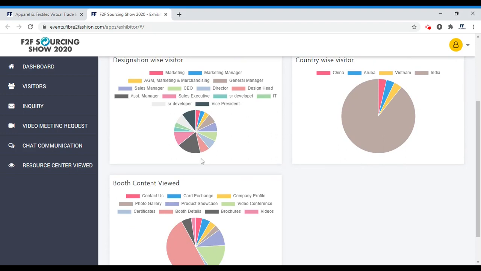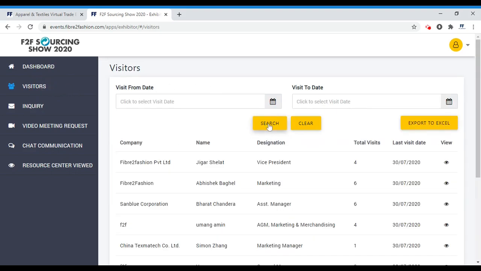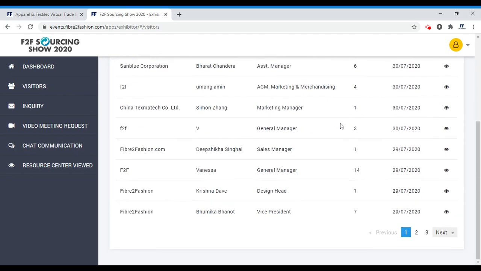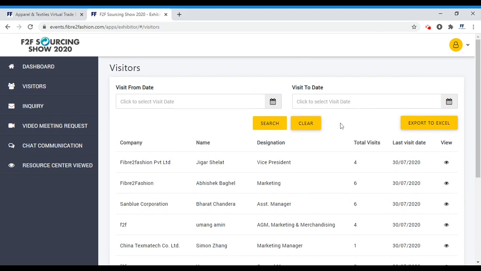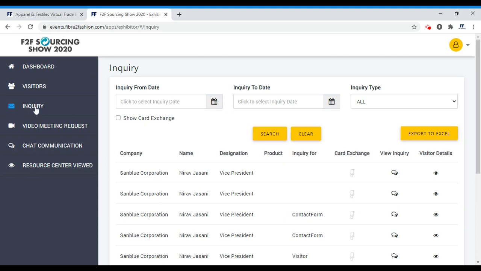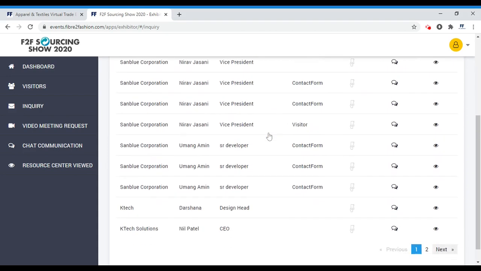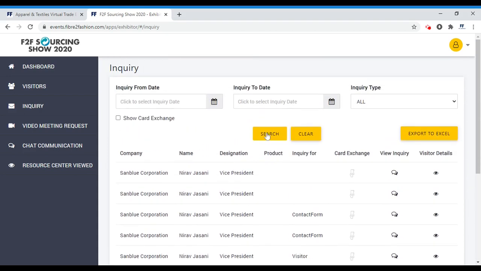Click on Visitors from the left-hand side menu. Here, you can see more details about your visitors. You can also export your visitor data to CSV file from here. To check your inquiries, click on the Inquiry tab from the left-hand side menu. Click on Search to see all your inquiries received. To see business cards exchanged, click the checkbox here.